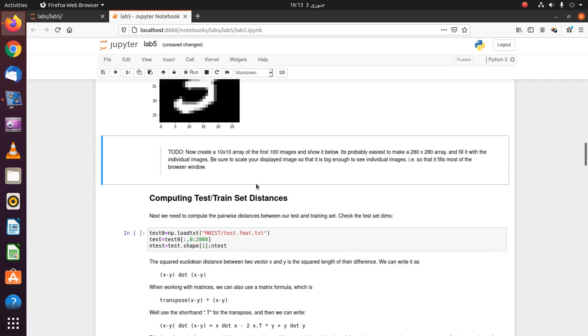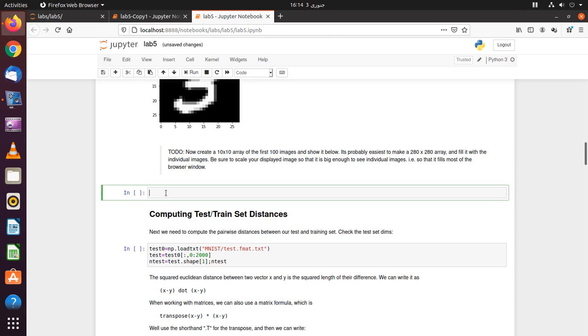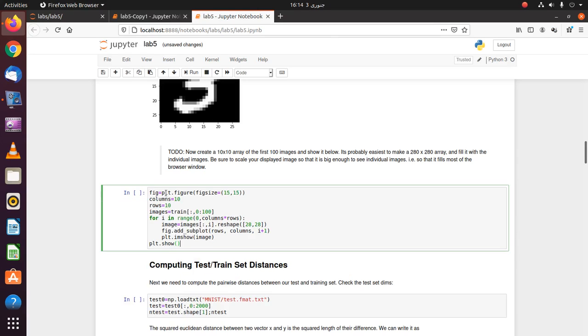In the next step, we would create a 10 by 10 array of the first 100 images and show it below. So we would actually want to display the first 100 images of this data set. Let's do this. I've already written the code, so let me paste it here. So we generated an image. The size of the image is 15 by 15. We have 10 columns and 10 rows.